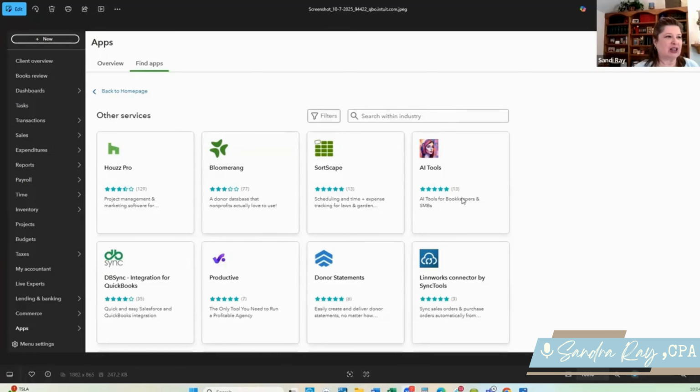But you can see that you've got all kinds of applications in here for various reasons. Bloomerang is a donor management software. You could do donor statements, DB Sync integration for QuickBooks. You have AI tools. There are some really cool things that you can do, and there's even more in there, I promise. So that's how you get to them.